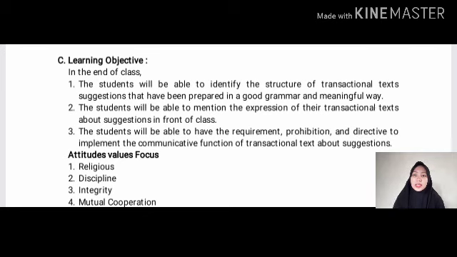Next, learning objective. At the end of the class, the students will be able to identify the structure of transactional text about suggestions that have been prepared in good grammar and a meaningful way. And then the students will be able to mention the expressions of transactional text about suggestion in front of the class. Next, the students will be able to have the requirement, prohibitions, and directive to implement the communicative function of transactional text about suggestions.